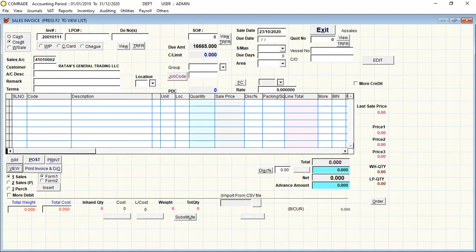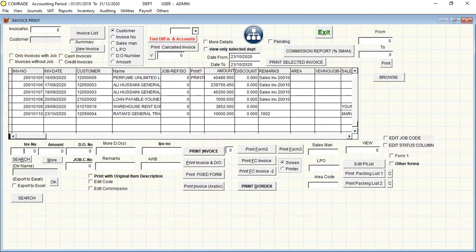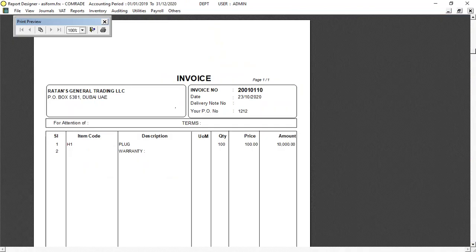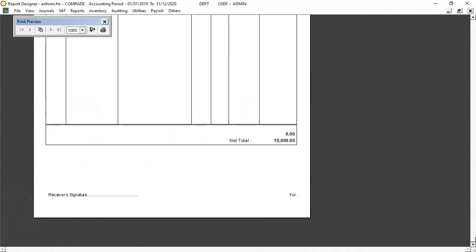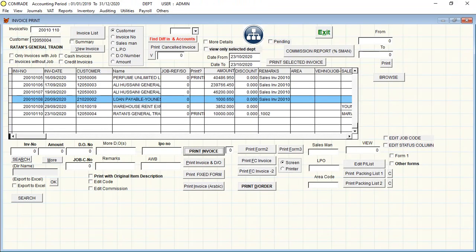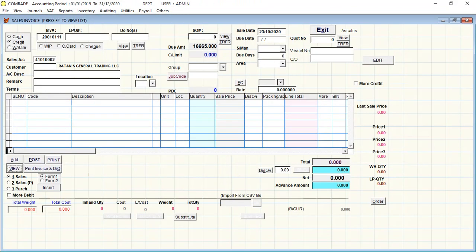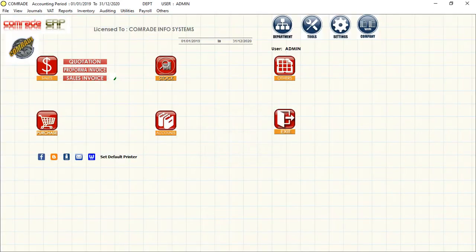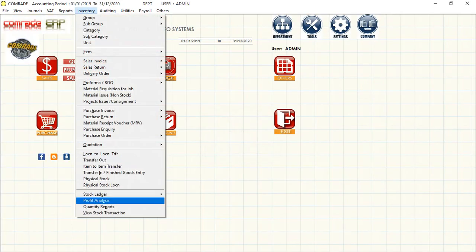Invoice you can print. Invoice, what is the number? Okay, 1110 is the last one. You can print it here. This also is customizable. So invoice is posted. And after posting this, there are two types of reports you can take.